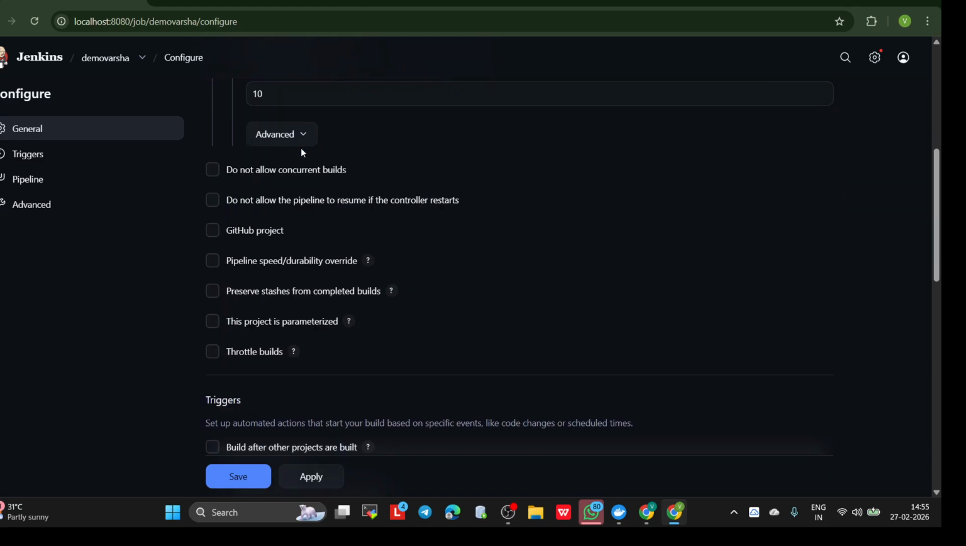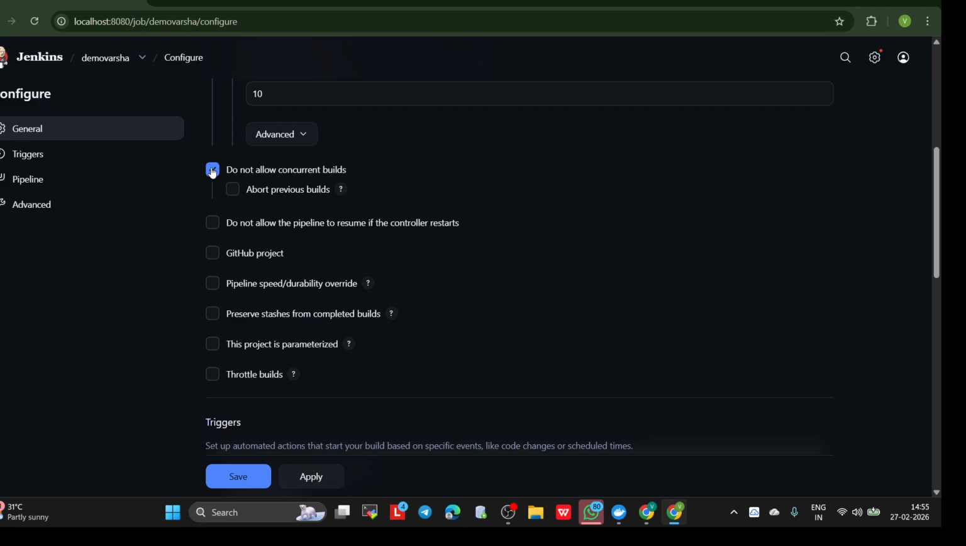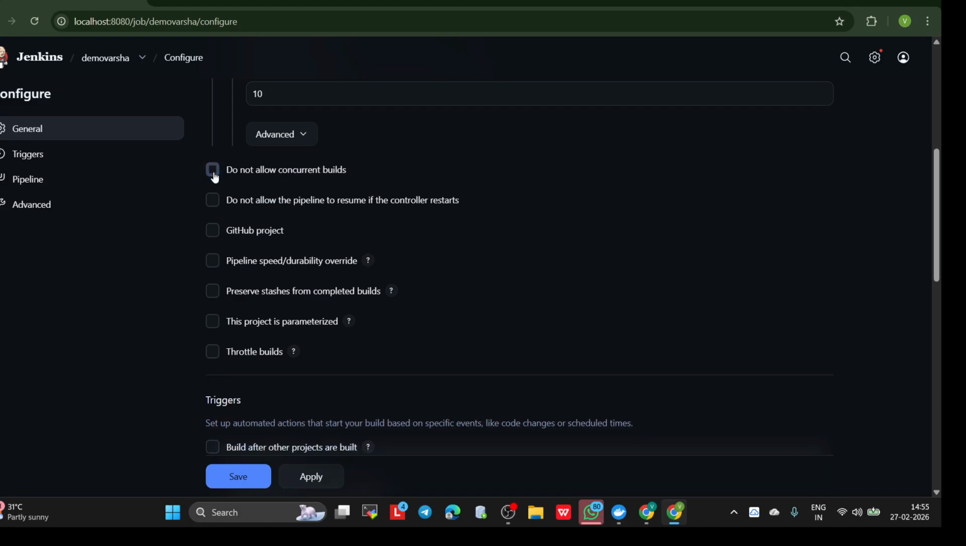Now there is a second option, do not allow concurrent builds. What it means is, if you click on it, it will abort your previous build, so two parallel builds will not happen at one time. Try not to use this; in real time we should not use it. Here there is also do not allow the pipeline to resume if the controller restarts. So if the controller restarts, at that time we should not allow it. If you want, you can check it.